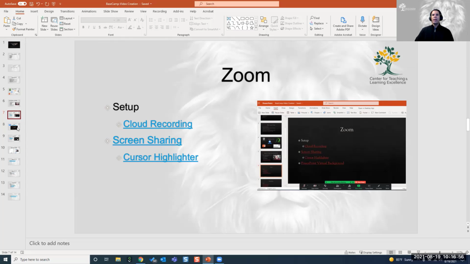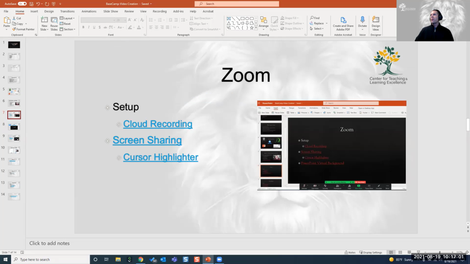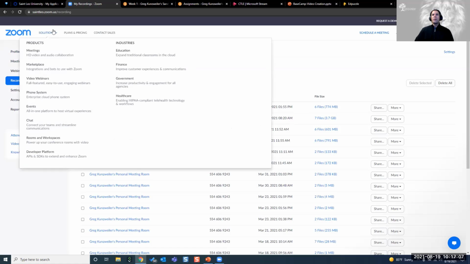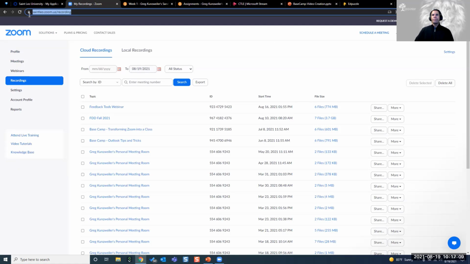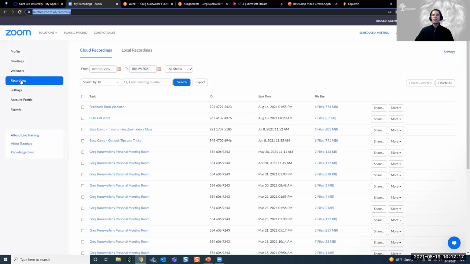So let's go ahead and jump into Zoom first, so I can show you just a couple of things in Zoom. So if you pull up your Zoom online, so stleo.zoom.us, or you just go to Okta and click on Zoom from here, you'll pull this up, and one of the tabs over to the left is recordings. Now you can see all of my cloud recordings. These are all cloud recordings that are here as well.